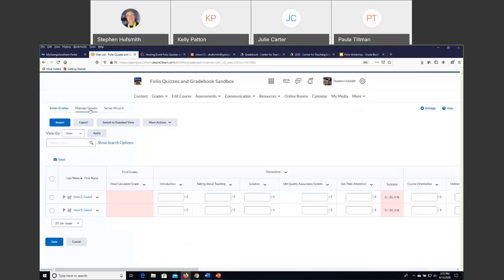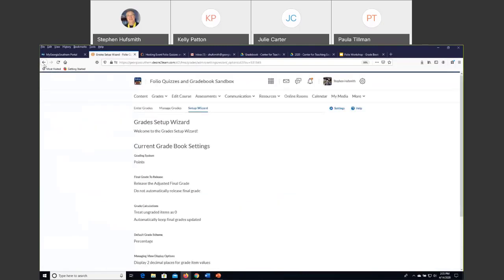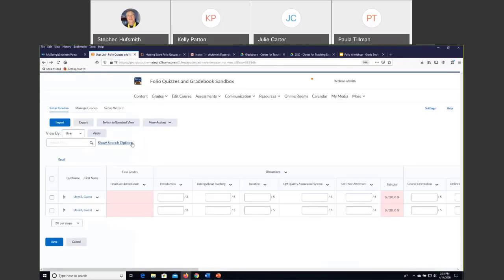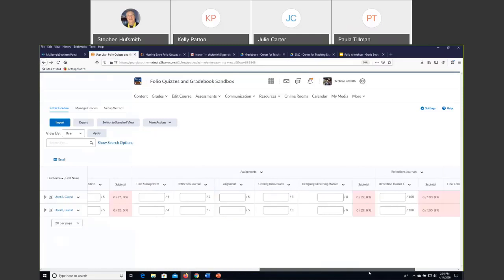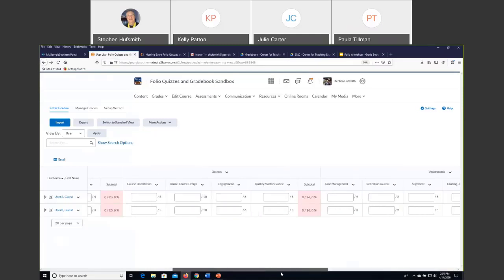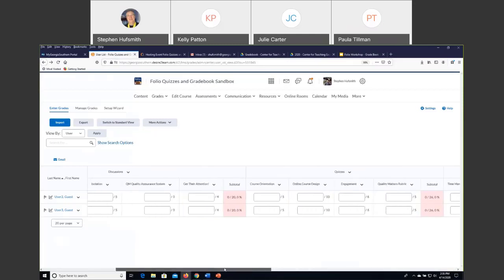So you have an option to select either of those depending on what you want to do. And again, in navigating the gradebook, it's helpful if you organize it so that you can see things, or underneath, so the grade items are underneath the categories.